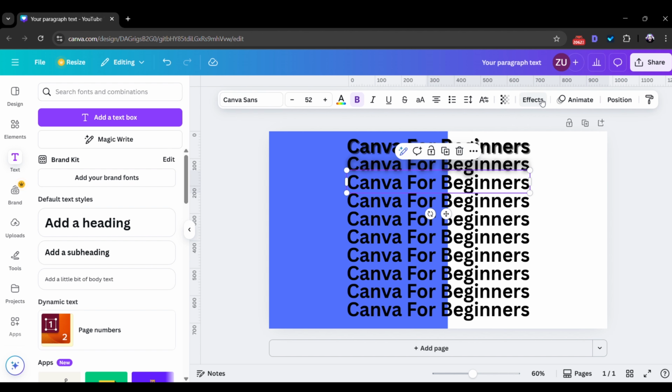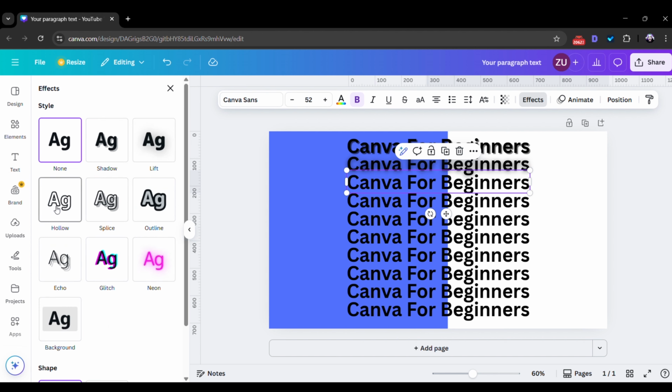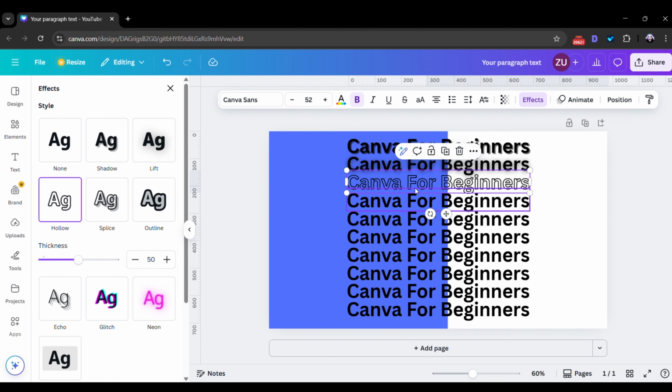Next we're gonna click on effects and go to hollow. See, hollow is just an outline to the text, empty inside. We can change the thickness, increase it or decrease it here according to our needs.